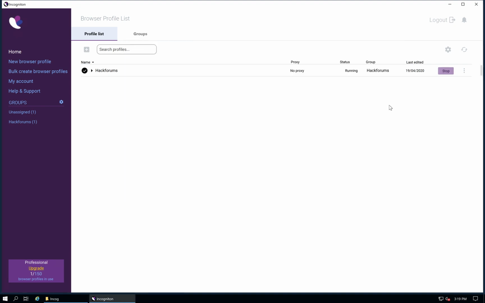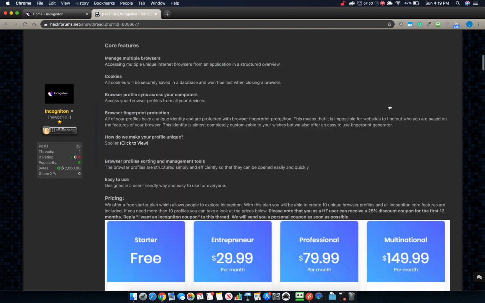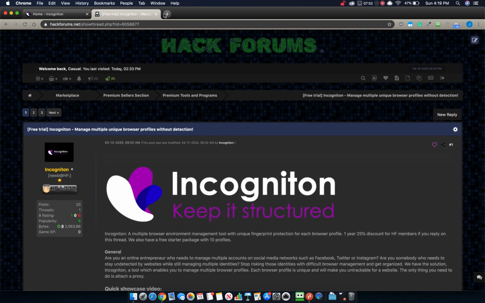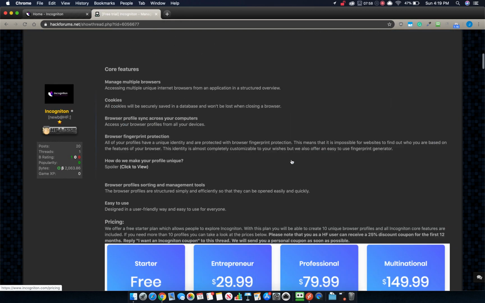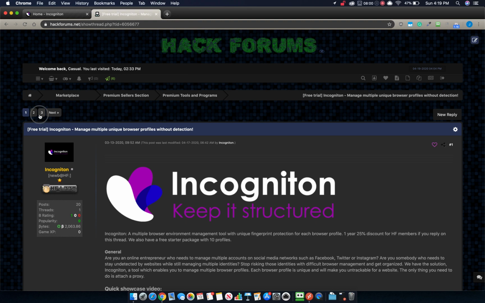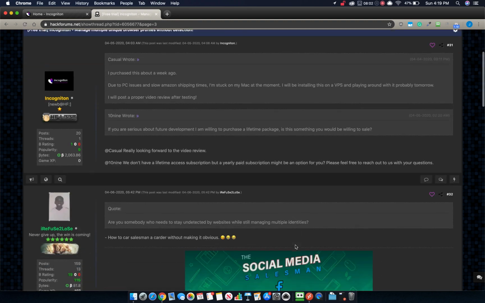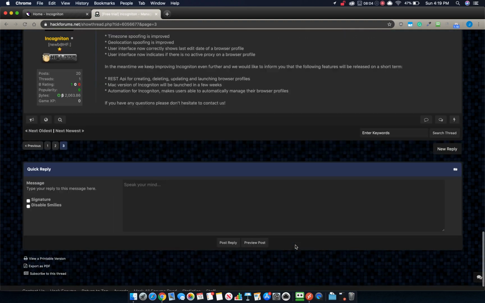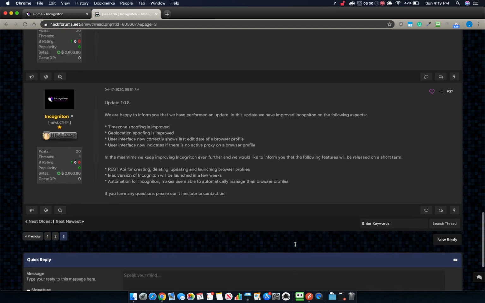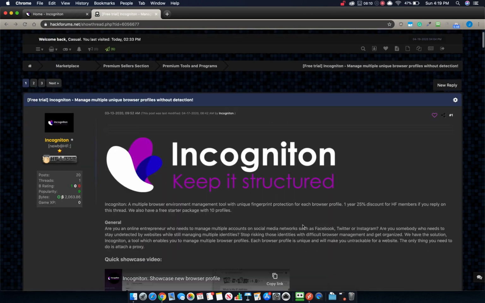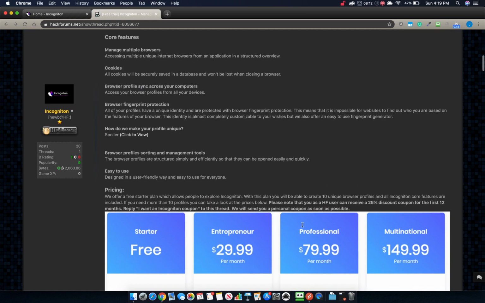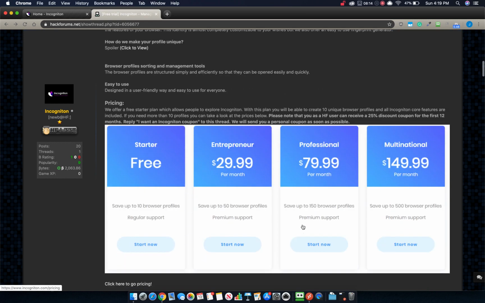So, do I recommend this software? Yes. It has the same functionality as its really only competitor, its main competitor, and it has it for a cheaper price with a dev who seems to be keeping everybody up to date and happy to add in new features or bug fixes if you happen to find any. So I highly recommend Incogniton.